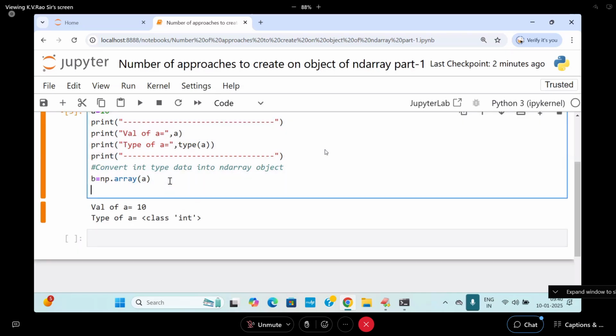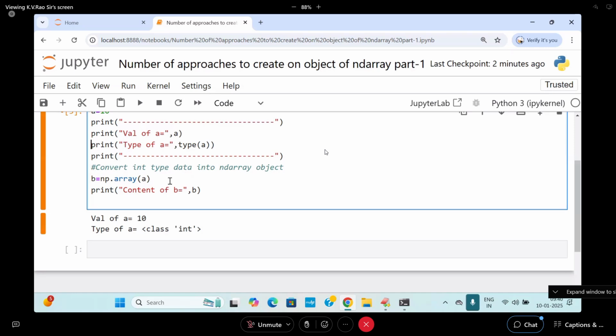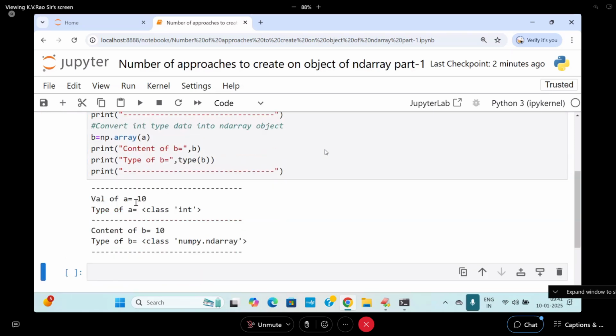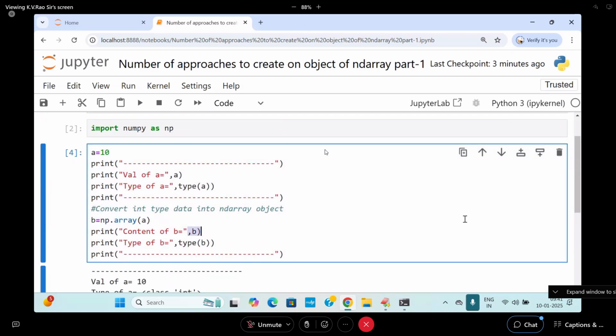Now I am printing. Print content of b, comma b. And the type also I will print. Type of b. Right, done. So students, it is getting printed in the form of what? ndarray. Try to run it. You are getting fundamental type and it is converted into what? ndarray. So students, I want to print some attributes that are present in the object b.